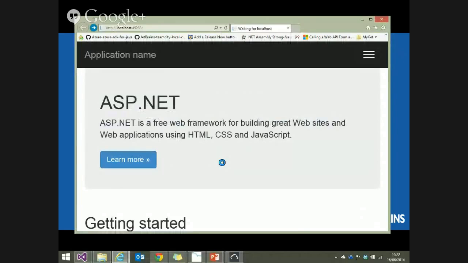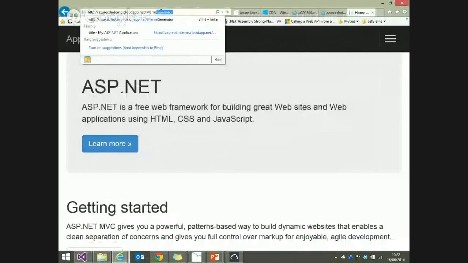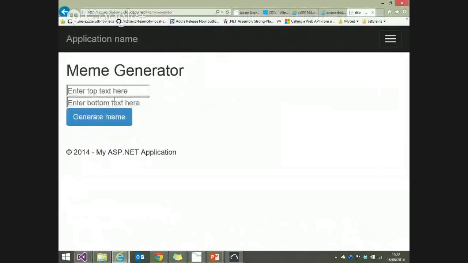On my web application here, I created this nice little thing called the meme generator, where I can enter a top text and a bottom text. So what I can do there is enter a text. That text will generate something on the server side and serve that thing on the server side. Serve that thing through the CDN.